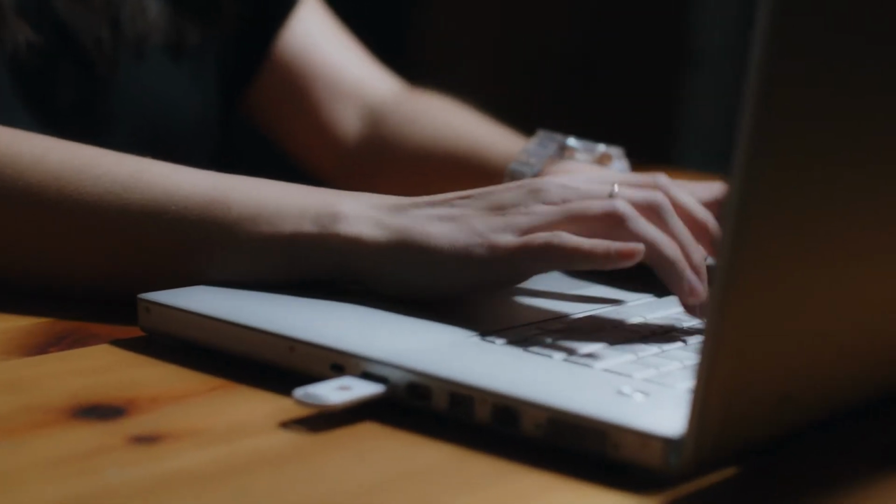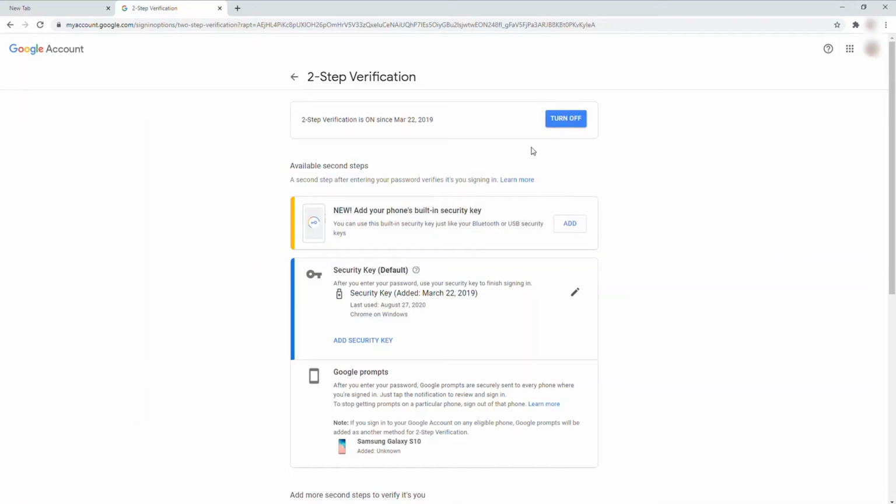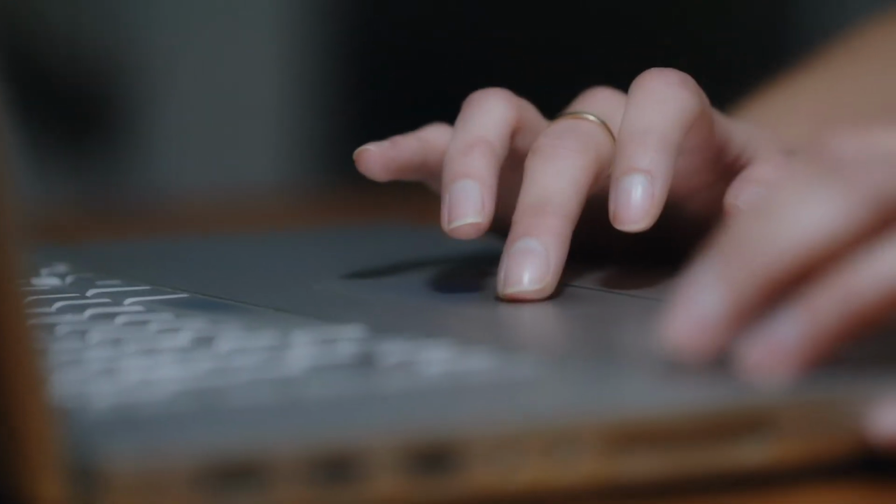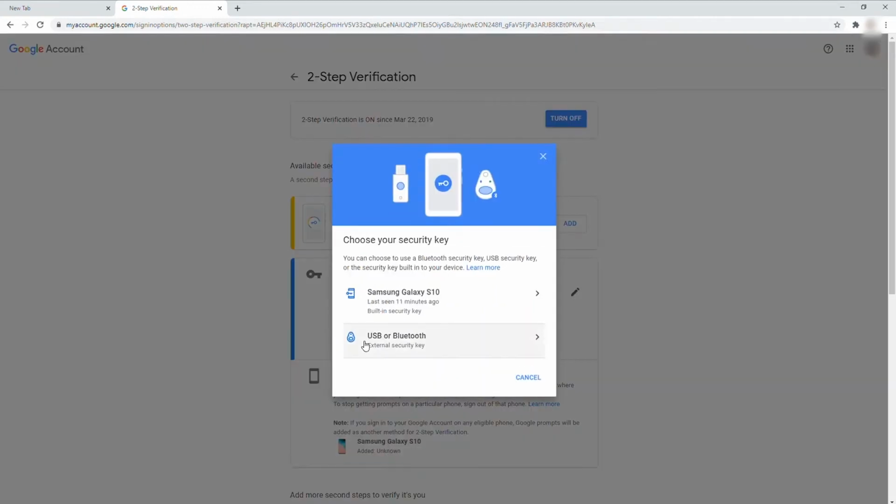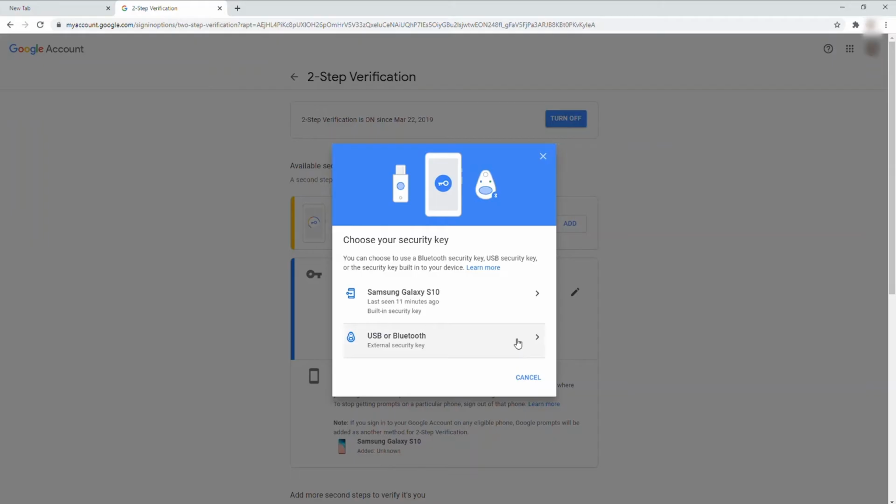On this page, locate the field titled Security Key. At the bottom of the field, in blue text, is the option to add a security key. Click the text. A pop-up window will appear with options for selecting a security key. Choose the USB or Bluetooth option.